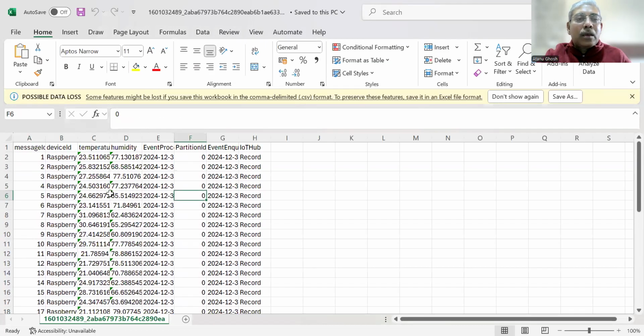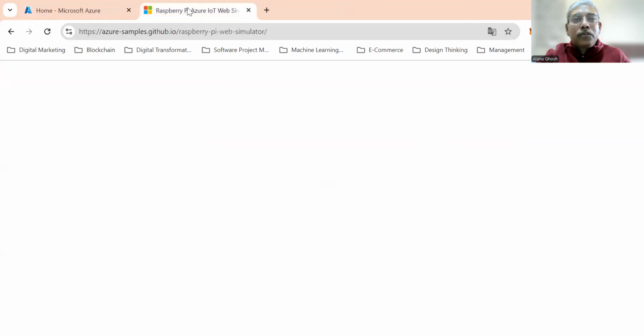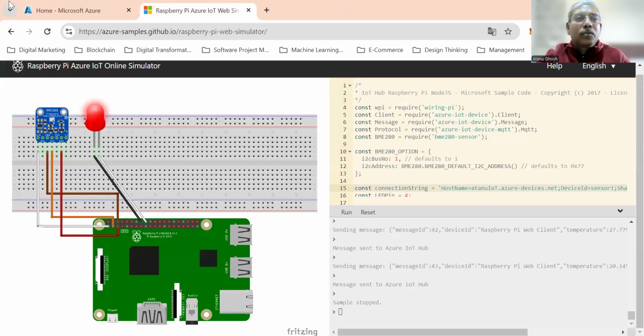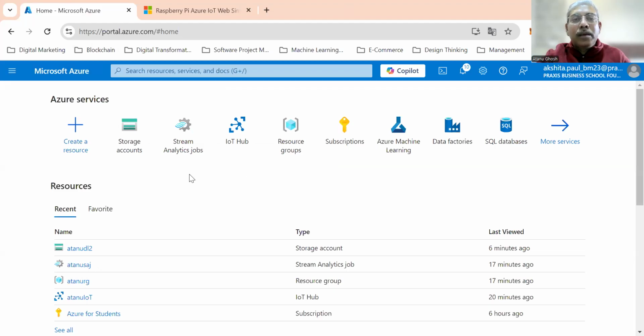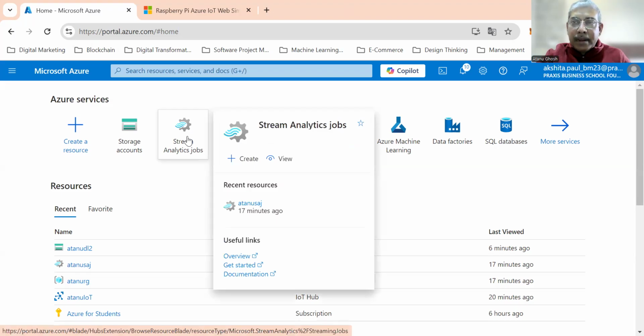What we'll do is we are going to stop the Raspberry Pi instance and also stop the stream analytics job. But we are not going to delete the resource group as of now, because we will need it subsequently to see how the real-time visualization happens. So we'll first stop the Raspberry Pi, not send any more data. And then we are going to stop the stream analytics job.